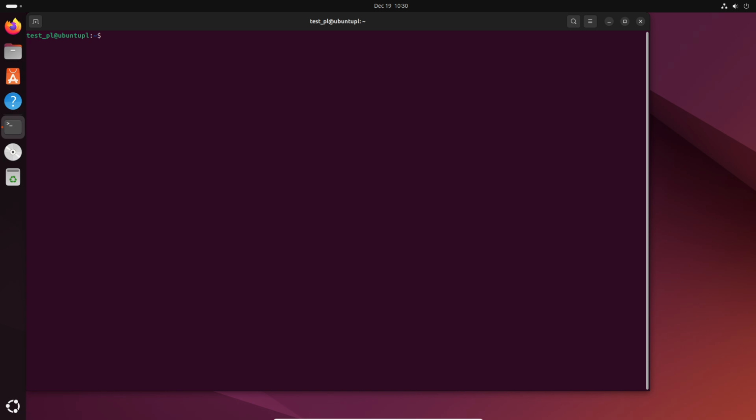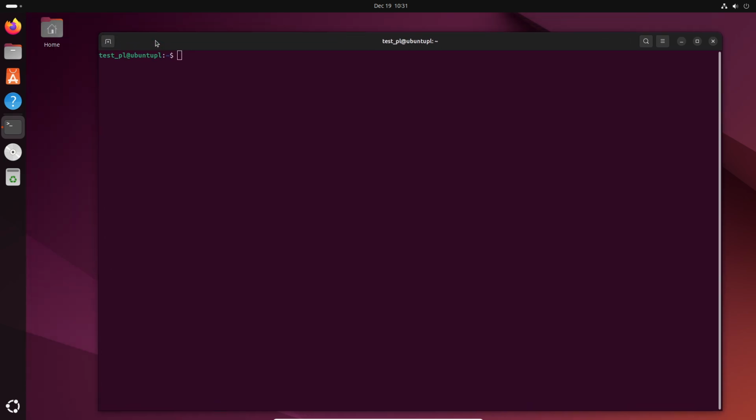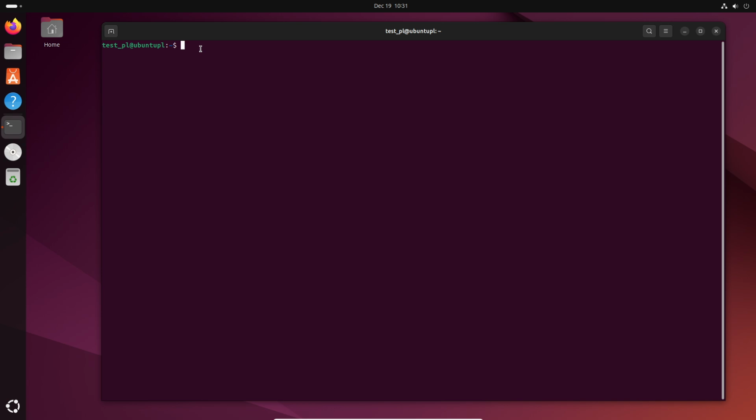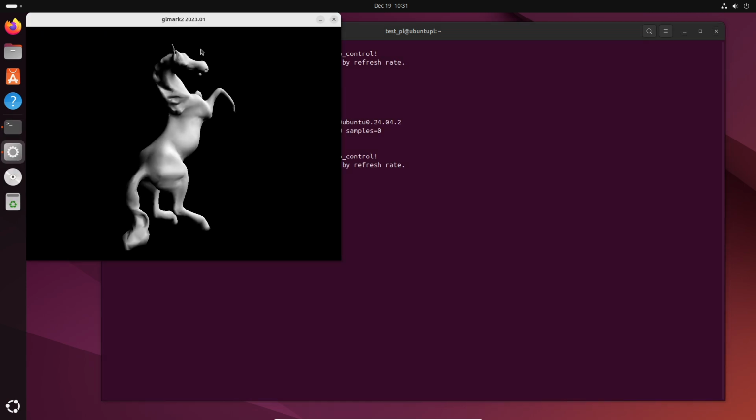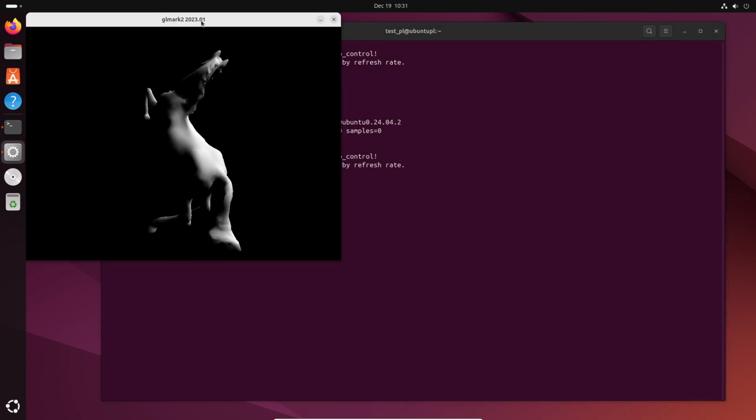And how do we start the GPU benchmark test? For me, the result might be really low because the virtual machine doesn't have a physical graphic card, only the adapter, but for you it will work fine. So glmark2, and we can just press enter. And as you can see, we have the animations.